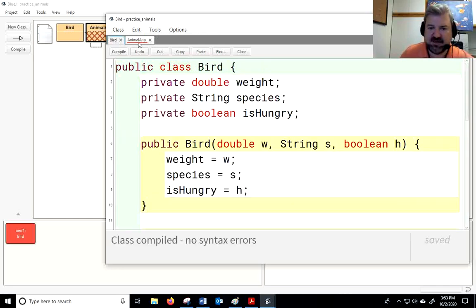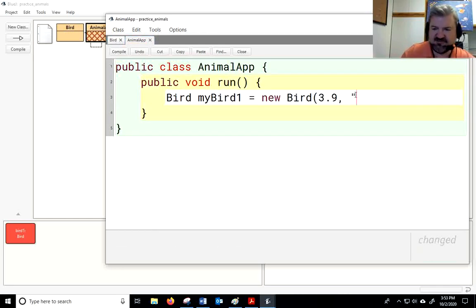Then it takes in a String for the species, and I'll call this one crow. And then it takes in a boolean for whether it is hungry. I'll make the crow hungry. And there we go. So whenever you create an object, you have to use new.